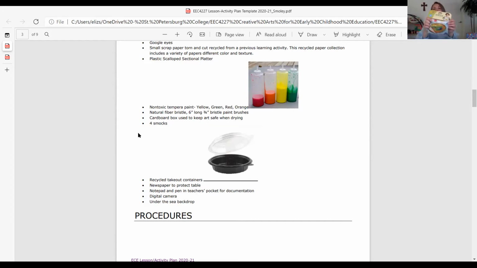Smocks, I found these very cute smocks at Joann Fabrics, and this is wonderful for the children to be able to create freely without being interrupted or worrying about their clothing because it's covered, it's protected, so they can create freely and make as much of a mess as they want to because they have this on. So it's wonderful to have and important in this activity.